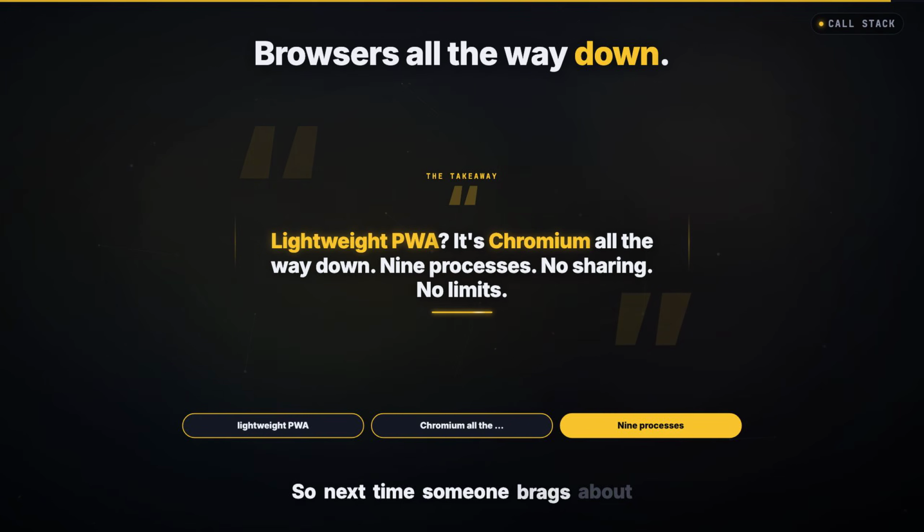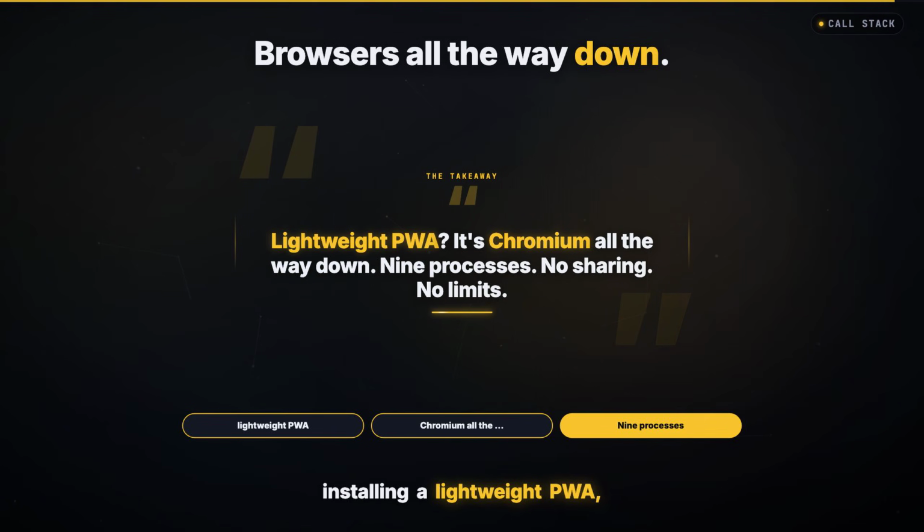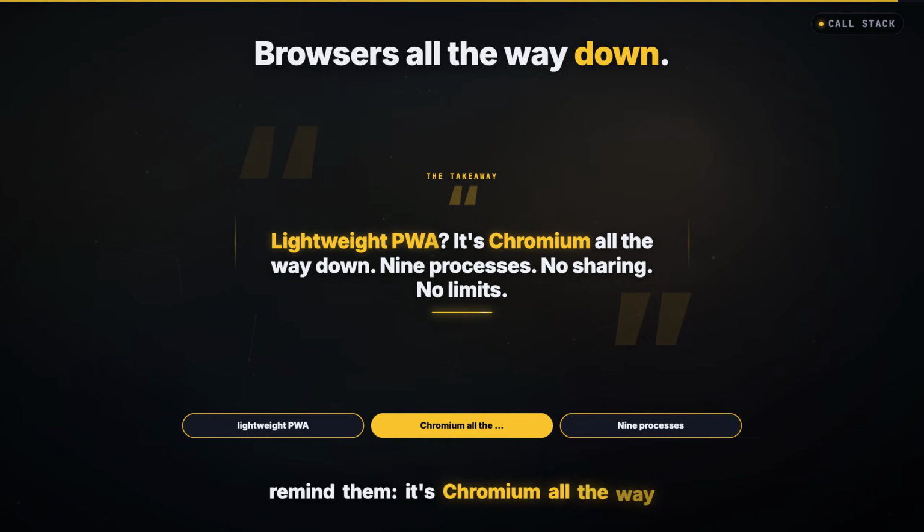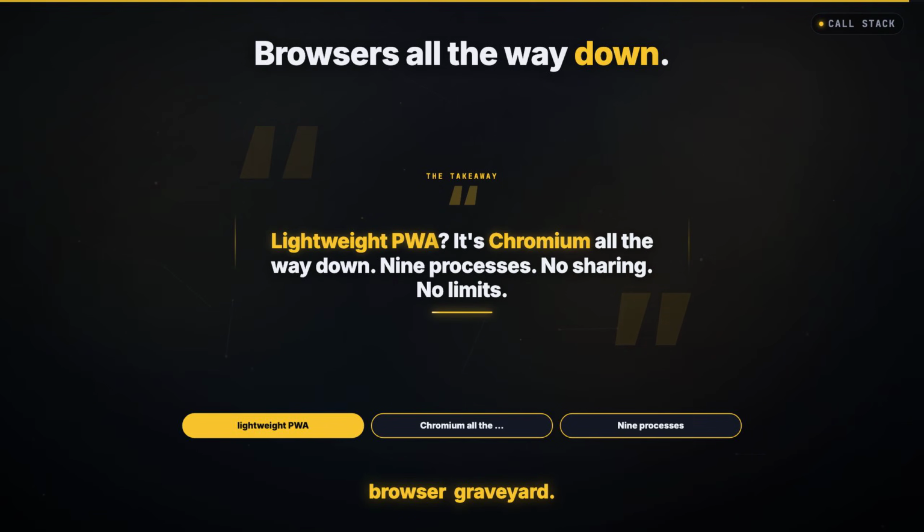So next time someone brags about installing a lightweight PWA, remind them, it's Chromium all the way down. 9 processes per widget. No sharing, no limits. Your desktop is a browser graveyard.